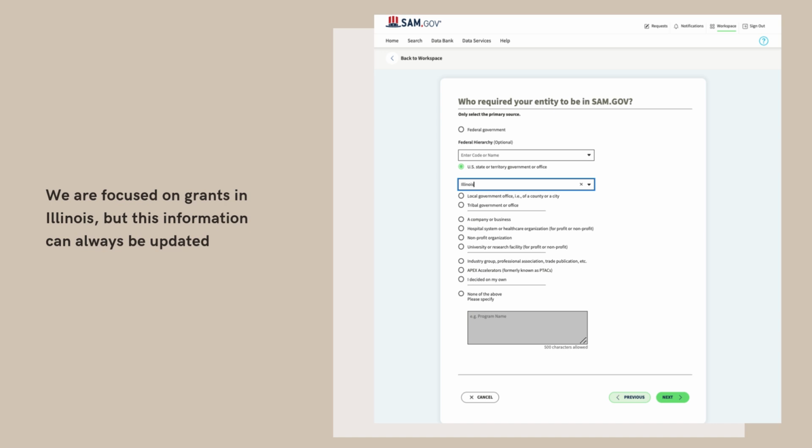The next question is going to ask who required your entity to be in sam.gov. You'll go ahead and put the second bubble, which is the U.S., a state in the U.S. territory, government, or office. And then you will also put the state of Illinois in that drop-down bucket. Now, as you saw in class, they don't require you to put the state of Illinois. You can just bypass that and hit next. So you can either put the state of Illinois in the drop down or you can hit next.